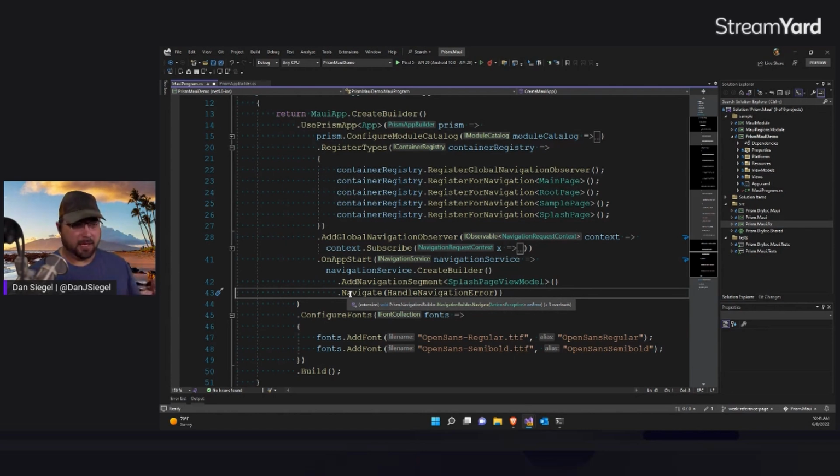So if you've been around Prism for a while, you know that the navigation service is all asynchronous. We always return a task. But the navigation builder exposes both methods that are asynchronous and not. So whatever kind of context that you're in, it's able to kind of help you with.